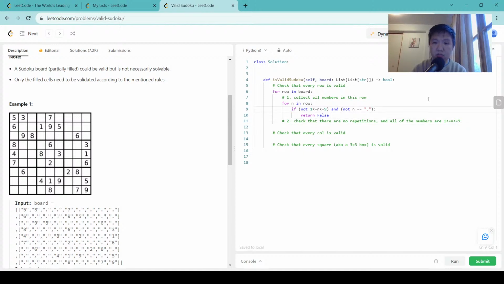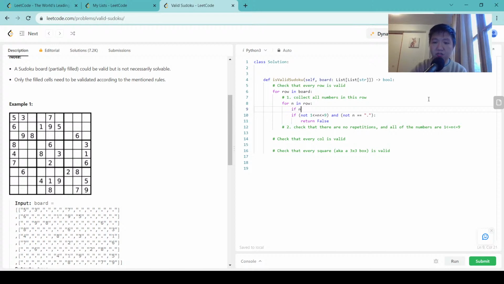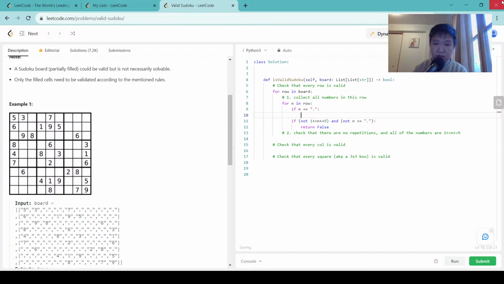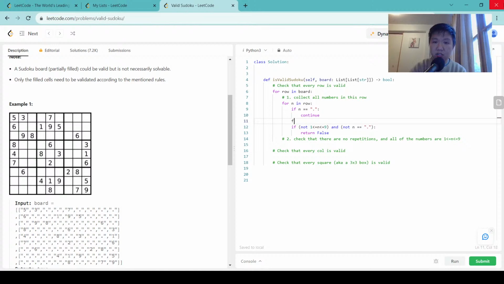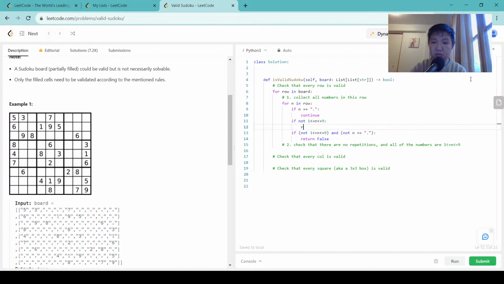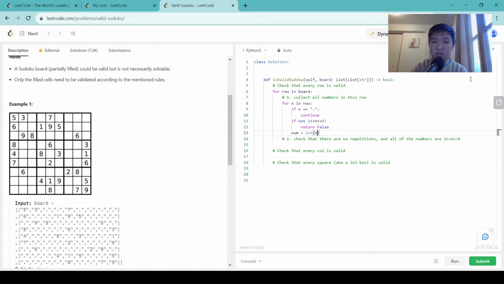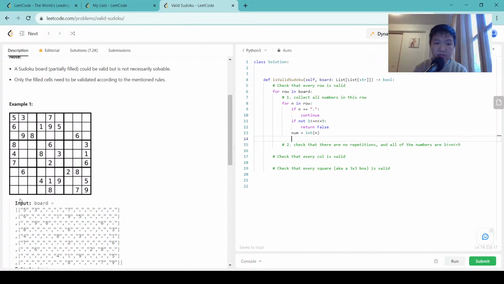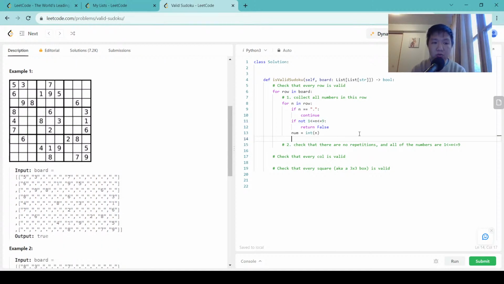Okay? Let me see if I can write this in a better way. If n equals dot, if n is just a placeholder, well, I'm going to continue. If n is not between 1 and 9, oh, and interestingly enough, n is a string. N is not a digit, so we have to do that conversion at some point. So if n is not between 1 and 9, then I'm going to return false. Num equals int n. Okay, so we are going to check first. We're going to ignore all the dots. And second, everything that's not a dot and not a digit, return false right away. There's something wrong with the grid. Okay? And now we're left with the numbers.